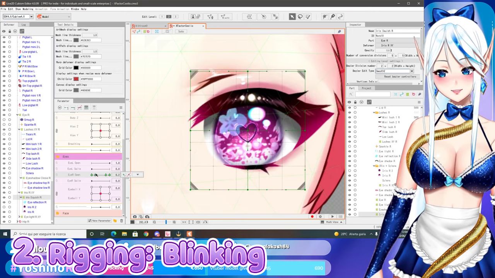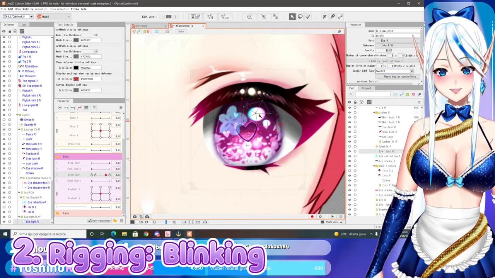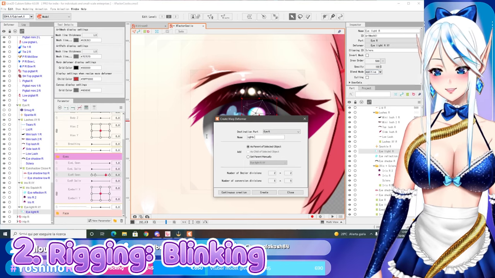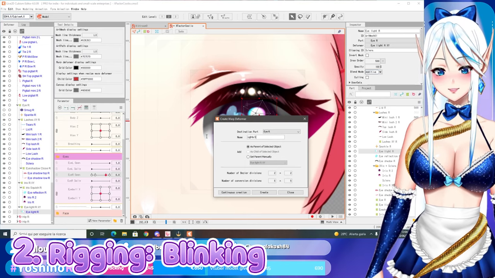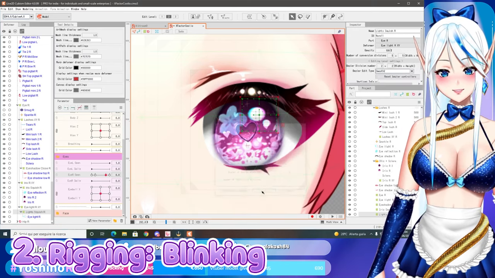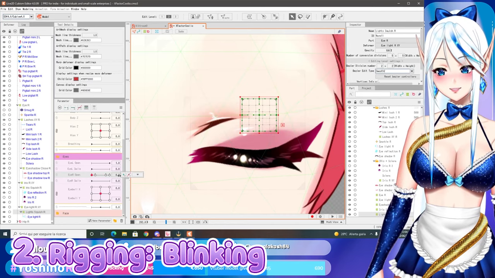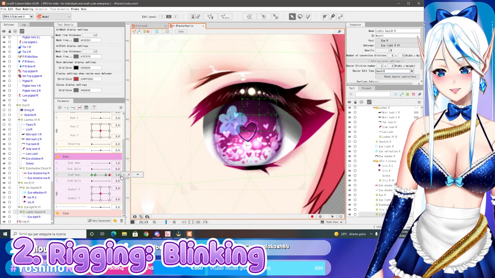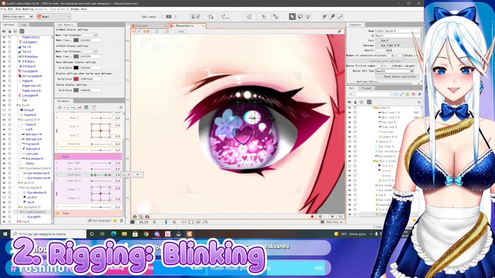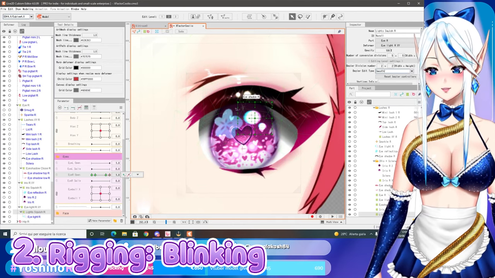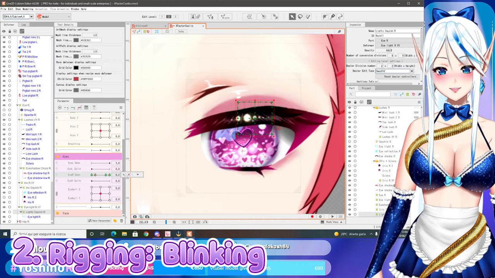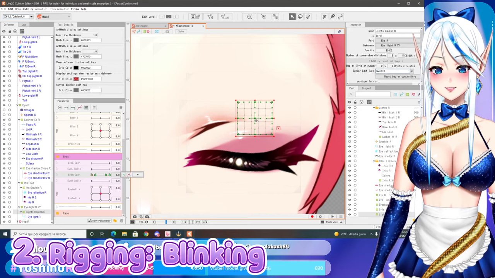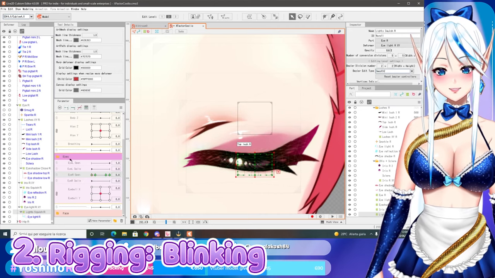Same for the lights. Let's select them and create a squish deformer. Again, right click, left click, right click. I said that in the wrong order. So we want this to go down fast here, and also squish a little bit.